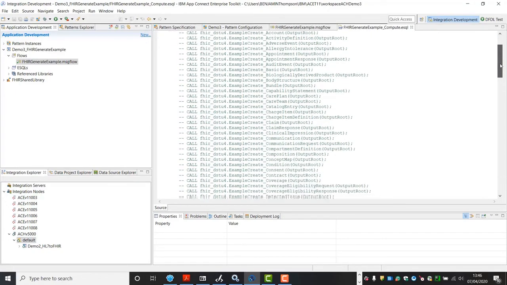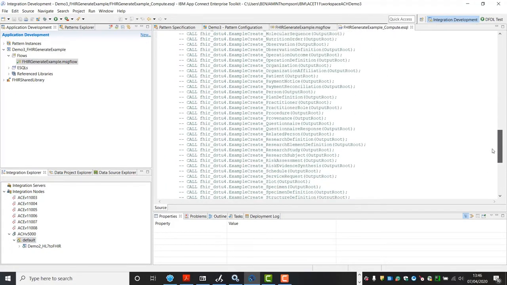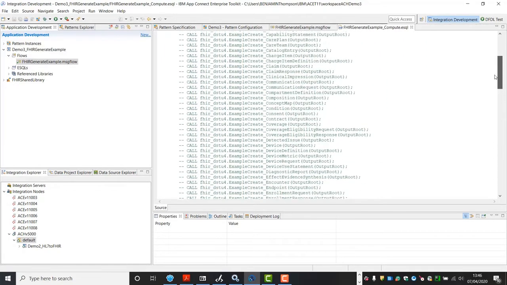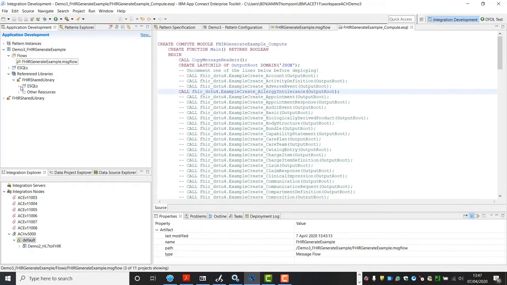And as you can see here, the top level ESQL, it's all very straightforward. It's just a set of commented out calls to each one of the different resources that were options within the pattern. And as the comment says inside here, you uncomment one of these lines before deploying in order to create this example. So we could uncomment here allergy intolerance as our example. We can then look at how that's then being invoked.